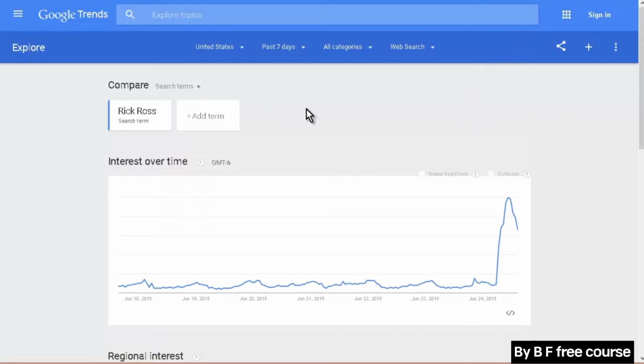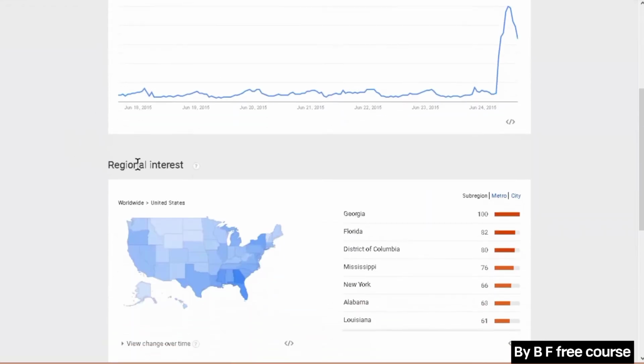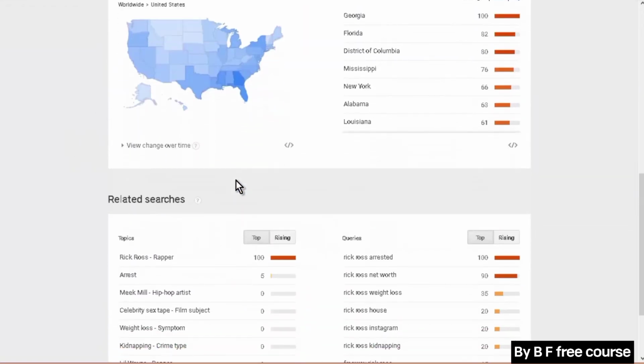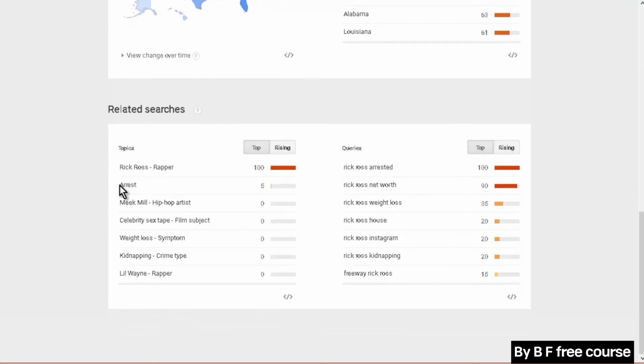And this is showing the trend for this Rick Ross. So you'll see that we have some interest here, and then all of a sudden a spike today, and it's going down. Okay, so this is telling you the interest over time, the region of interest. Okay, and then it's giving you some states here as well, and then related searches.